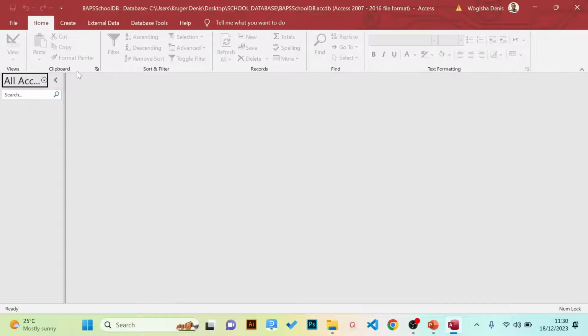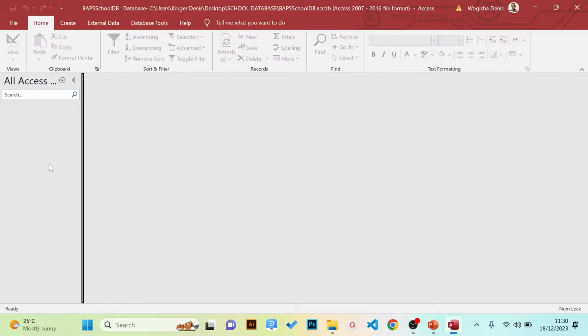Below the ribbon, we have the navigation pane. The navigation pane here is where all the objects we've created and have been saved will be displayed. So for easy navigation or easy retrieval, we'll locate them from the navigation pane. And finally, we have the status bar at the bottom of this window.